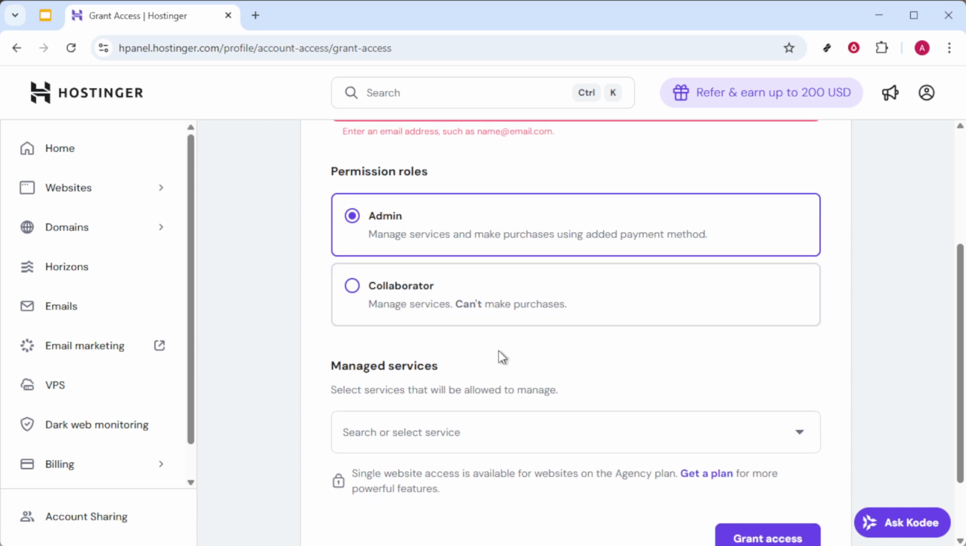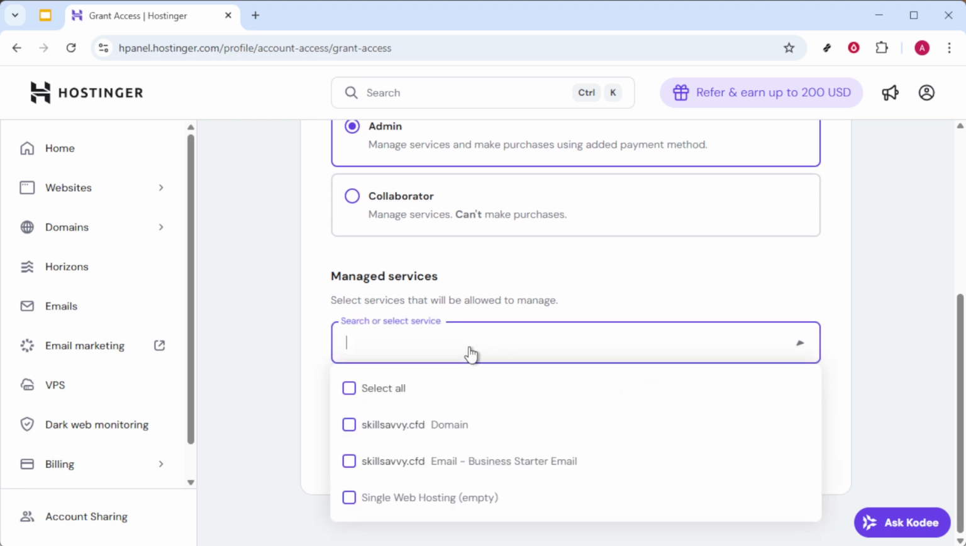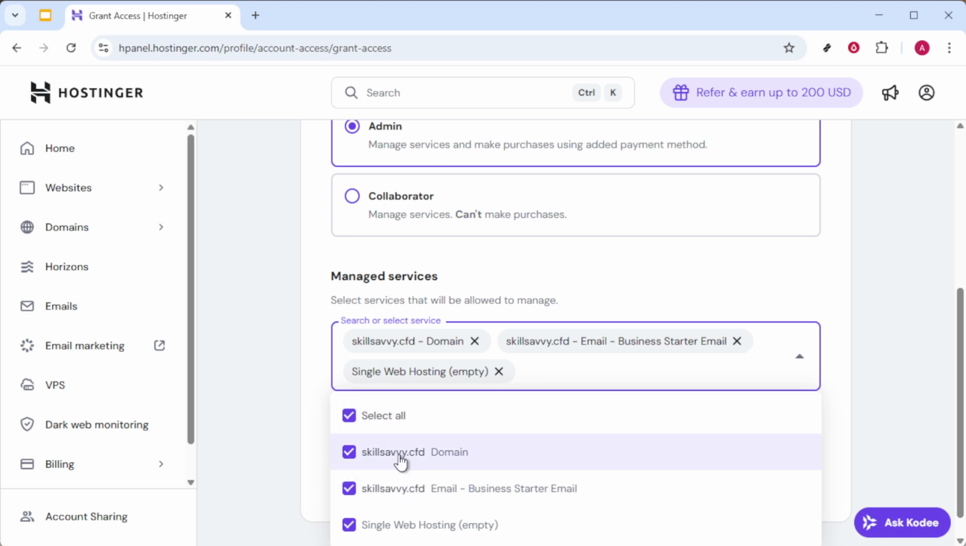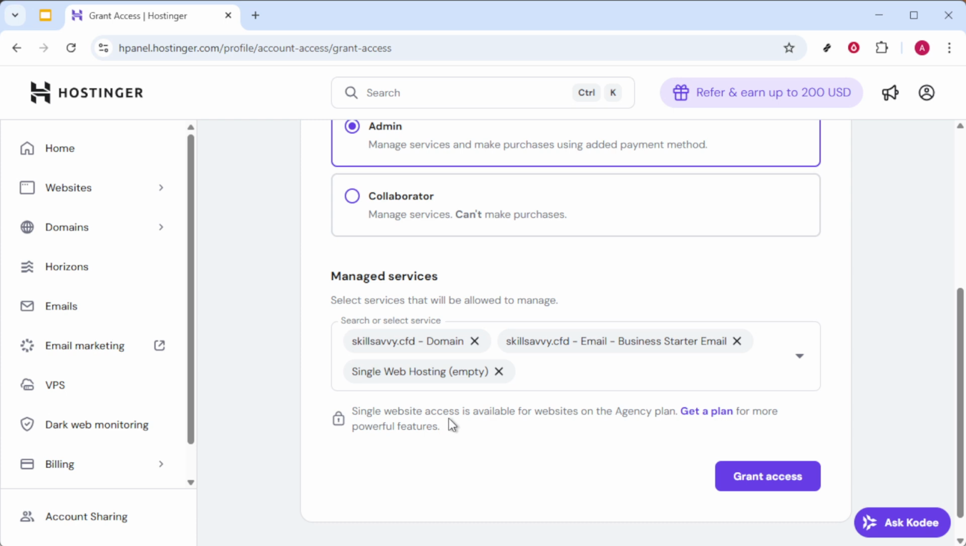The next step is to select the services you want them to manage. You can be specific about what they can access by choosing only what's necessary for them to perform their duties. This targeted access helps protect your account while enabling them to effectively assist with your site.